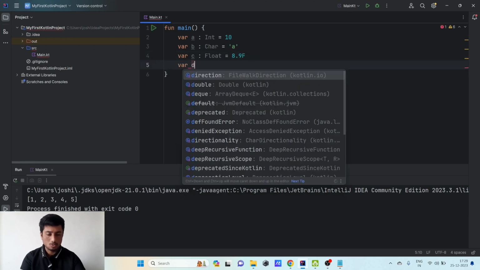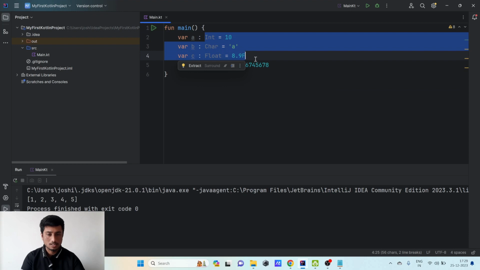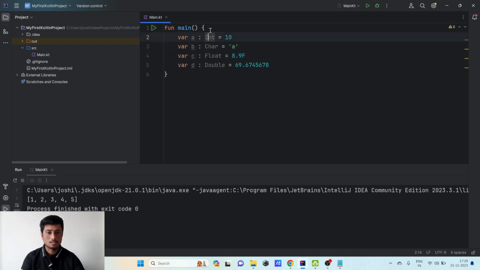Similarly, d colon Double, we can assign it a value, 69.67, something random. This is of Double type. So all the data types here start with a capital letter, and there is nothing different other than this one. This is the only difference in Kotlin.